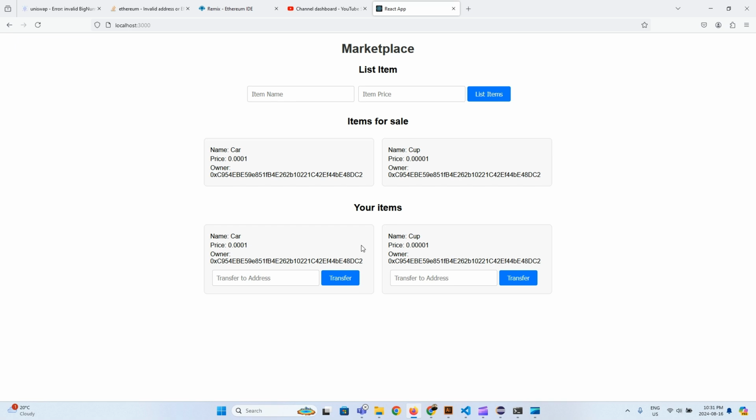So yeah, that was about this marketplace application using blockchain, React, and Solidity.